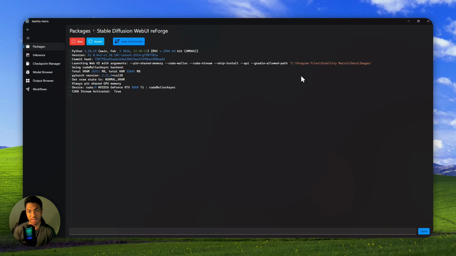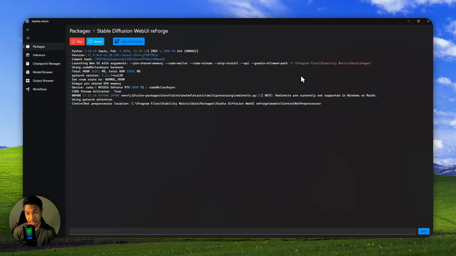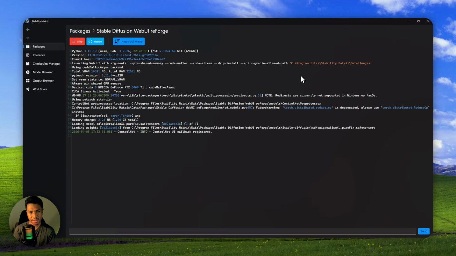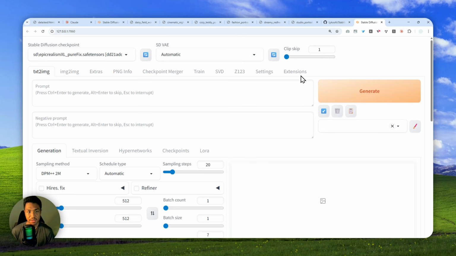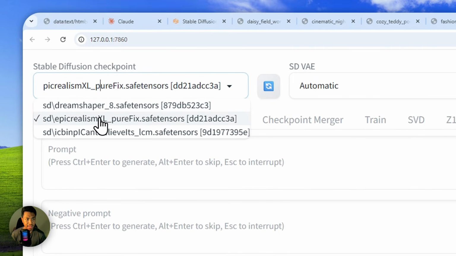And after that, it should launch the web version, the web UI of Stable Diffusion on your browser, and you can start generating images. And I do recommend to just play around with it and see what settings I think will be the best depending on your use case. So this is Stable Diffusion WebUI, and I'm going to use Epic Realism. That's a model that I think is quite decent.